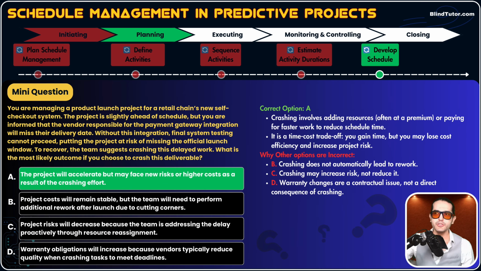You gain time, but you may lose cost efficiency and increase project risk. It's a trade-off, guys. To gain something, you need to lose a little bit of something else. Now, to gain time, you want to finish early. To gain time, you lose cost. Okay, so it will add extra cost.